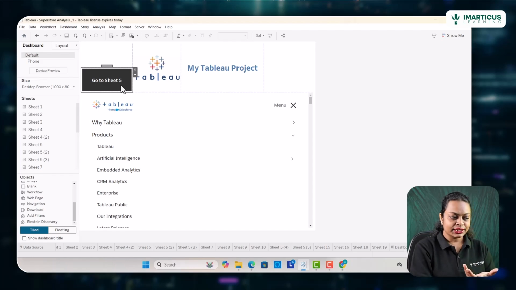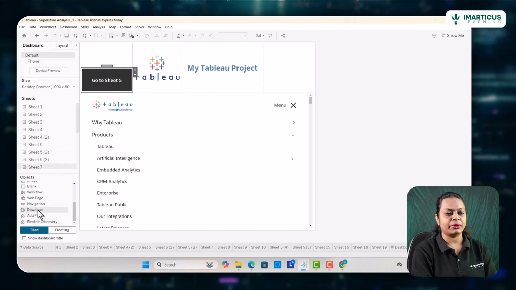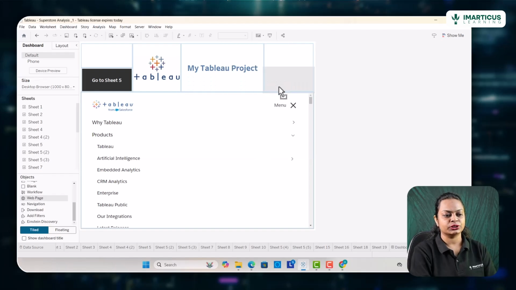One last thing, let's try out in this dashboard. Let's add a download button. This is a button. Again, I'm trying to place it into this empty space that we had here in the blank object, and you will see it again will adjust the space of the blank object by dividing into two halves.